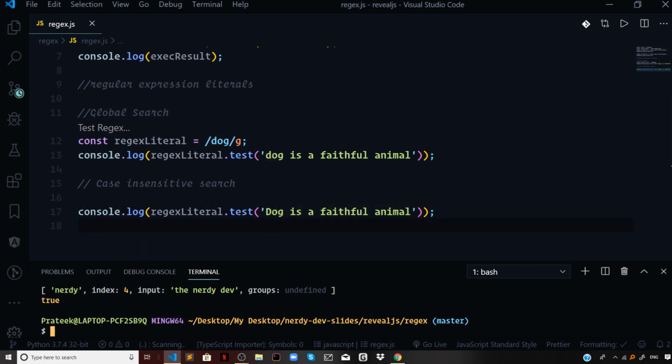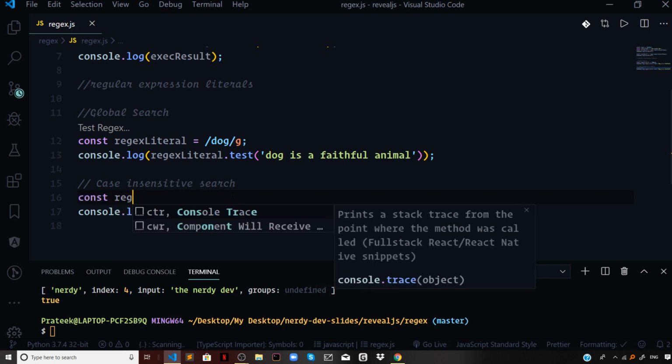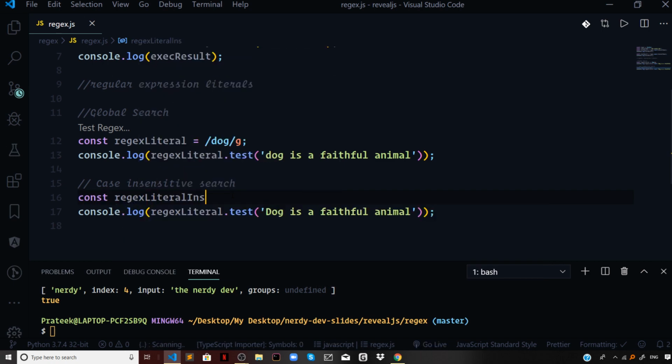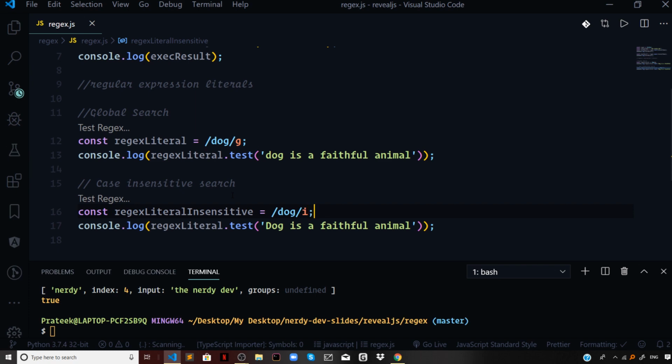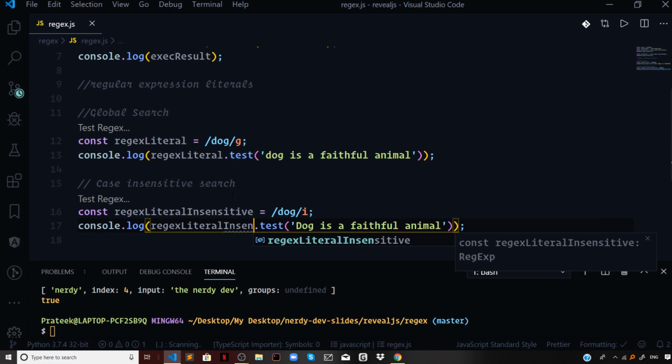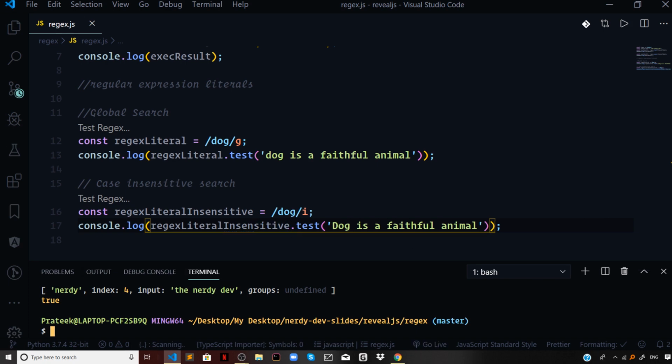Now let us try running this. But what we will do here is, I think we will have to define the literal again, because I want to specify that we are performing a case insensitive search. So dog within the forward slashes and then i for case insensitive search. Now regex literal insensitive and then try running this. And you can see this gives us true because we are using the insensitive search. If it had been global, then we would get false.